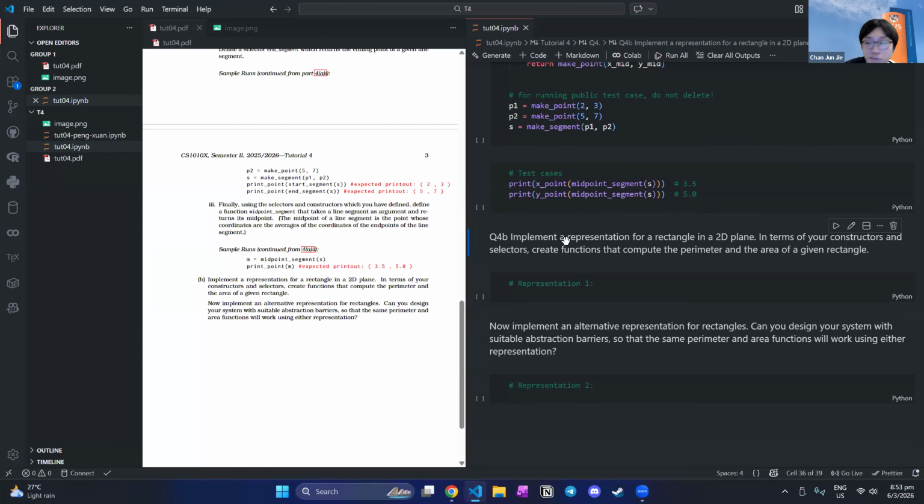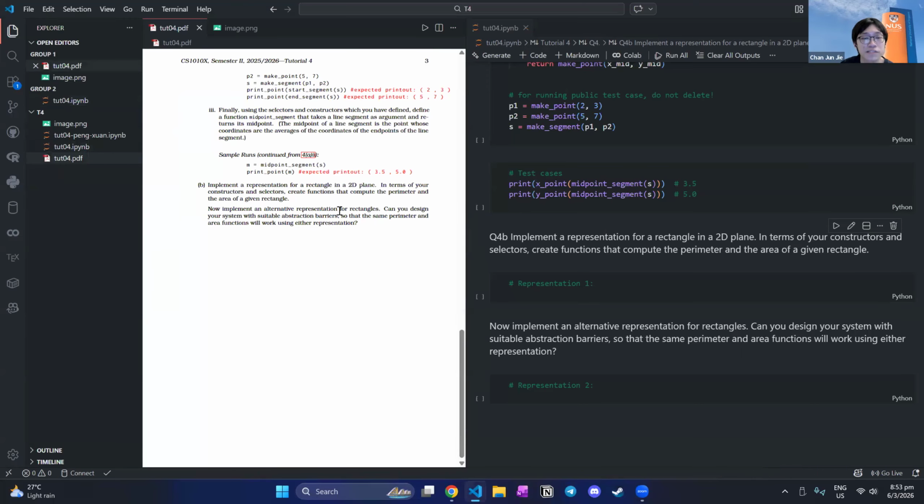All right, let's move on to the last question. Okay, we have just enough time. Implement a representation for a rectangle using however you implemented your points and segments. So you need to create constructors and selectors. Selectors are basically getters. Can I see your implementations? This question actually requested you to come up with 2 different ways of implementing. So let's just go through all the different ways that you came up with.